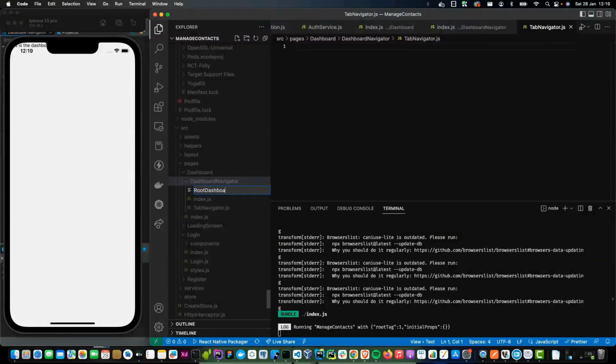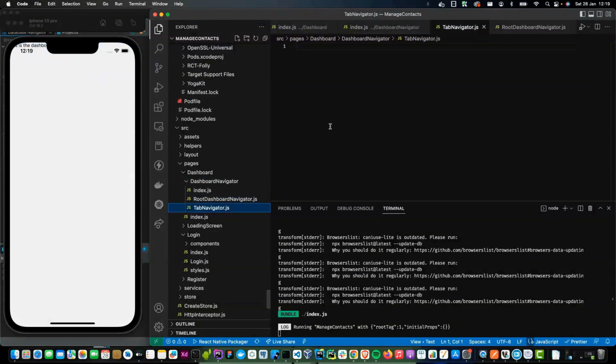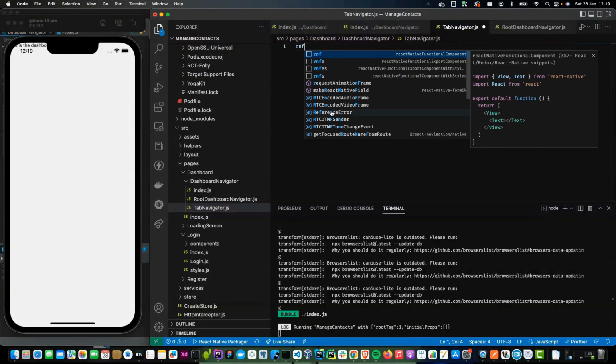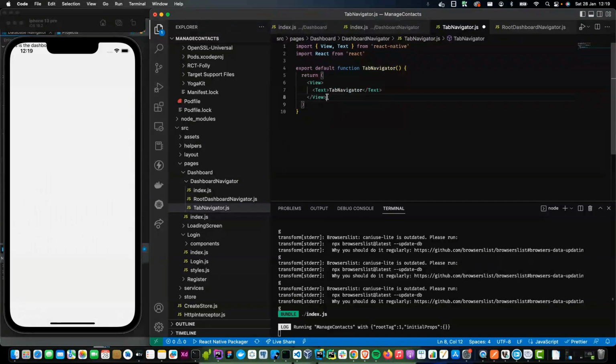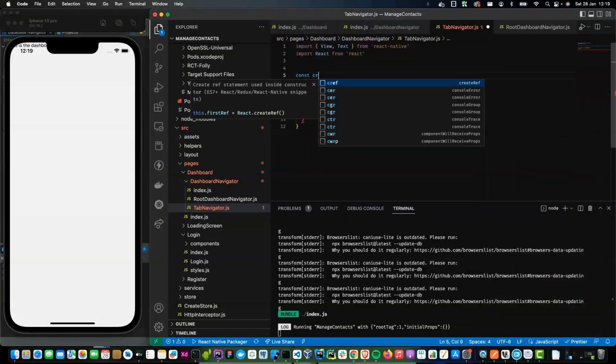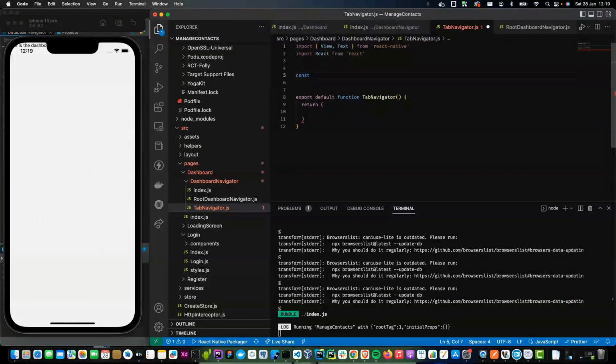So I'm going to call this our root dashboard navigator. And then we want to start off with our tab navigator because we're working on the create contact. So we'll start off with that tab navigator. And in our tab navigator, I'm going to create a basic React Native component first, and then I'm going to get rid of this.